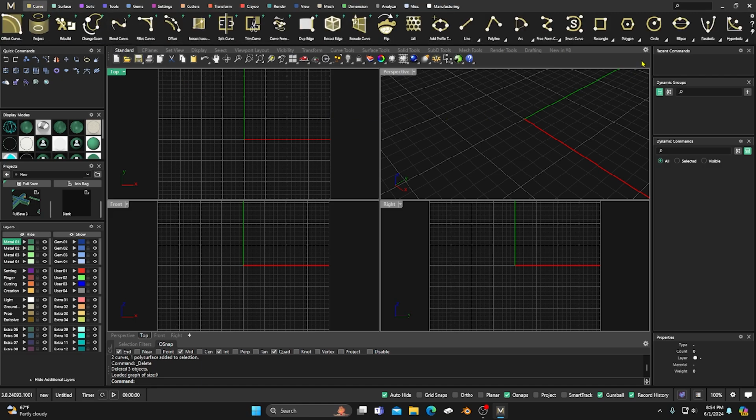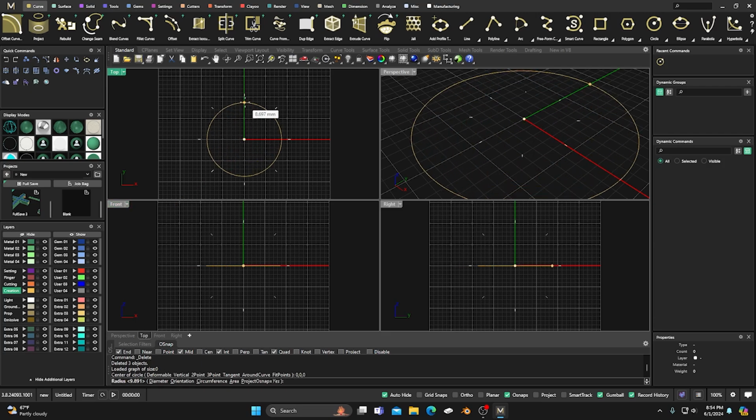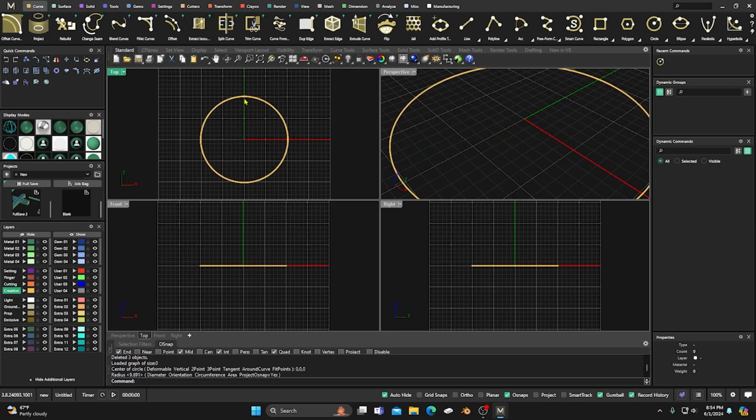We'll go to our curves, we'll go to our circle from center, and we'll just go to our creation layer, of course. Hit F4, and I'll hold down shift and drag it up maybe 20 millimeters or something like that, 10, right? And then for some reason, Smart Curve likes to give you a little problems when you first activate it, so we'll activate Smart Curve.